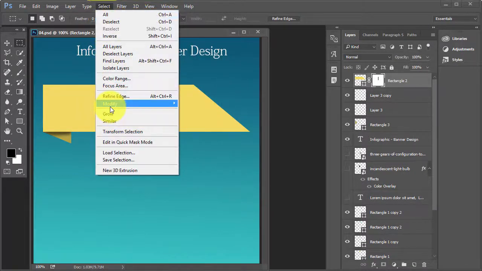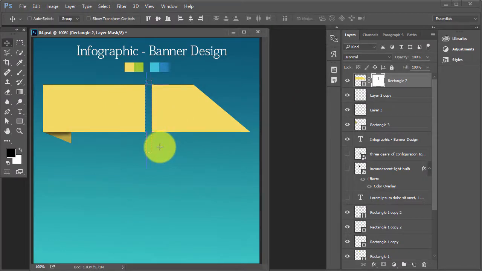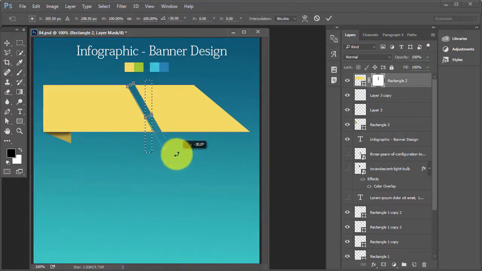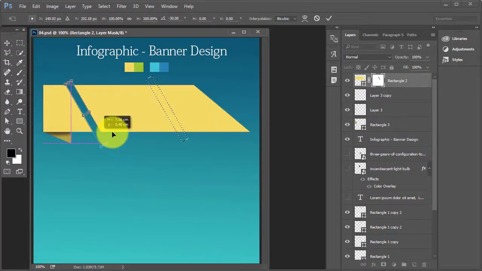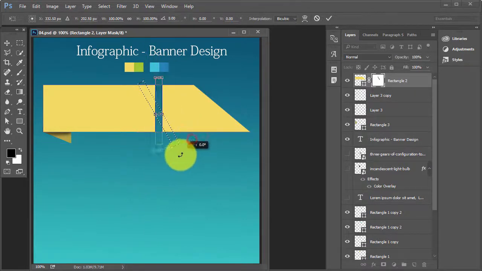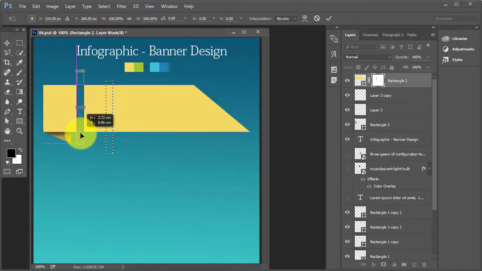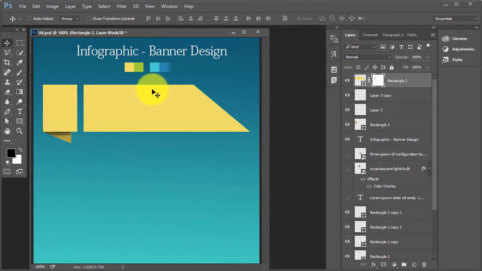Select, modify and expand 1 pixel. Expand and press control T. So you can change the effect, I mean, like this, where you want to place it. You can place it. For example, I am placing it here. Press enter. See this.